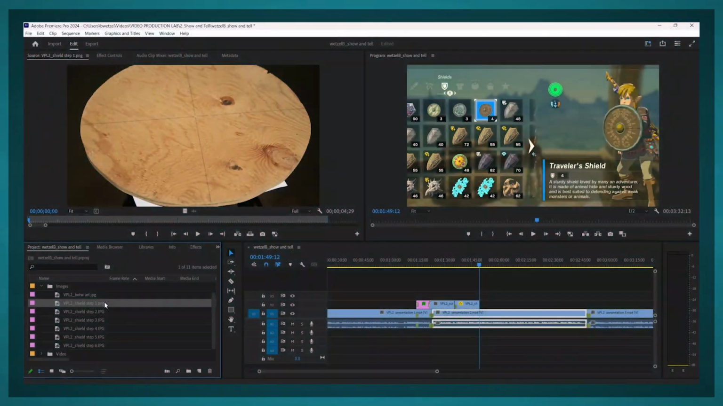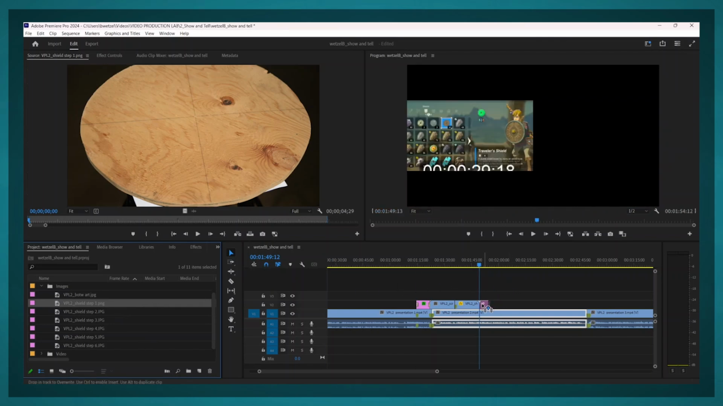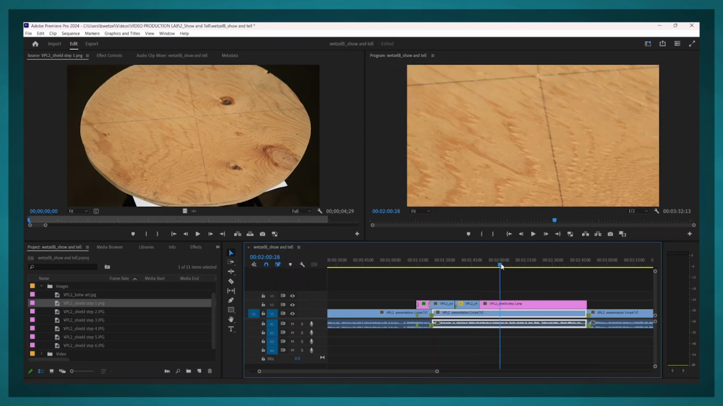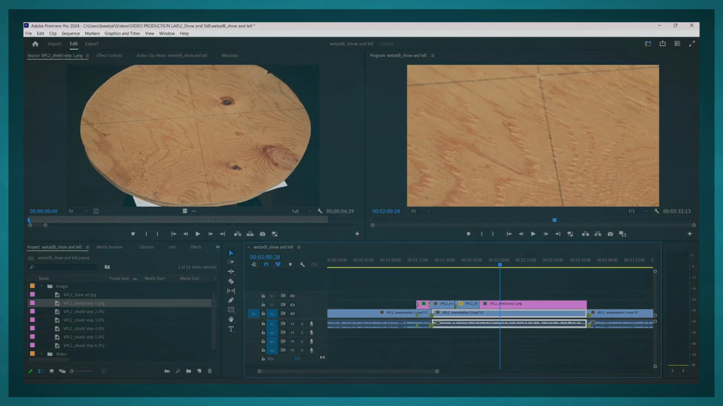I'll start by bringing the first photo into the timeline and using the selection tool to position it and stretch it to the proper length. Checking the program panel, however, you'll see that similar to the game clip, the photo doesn't quite fit the frame.